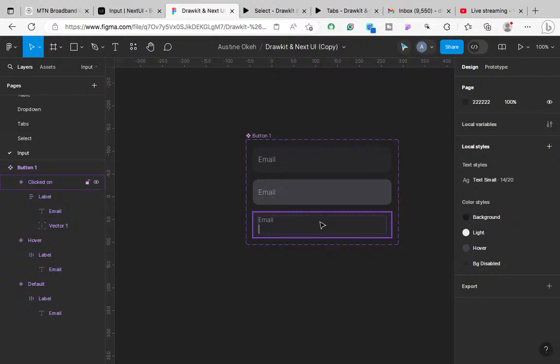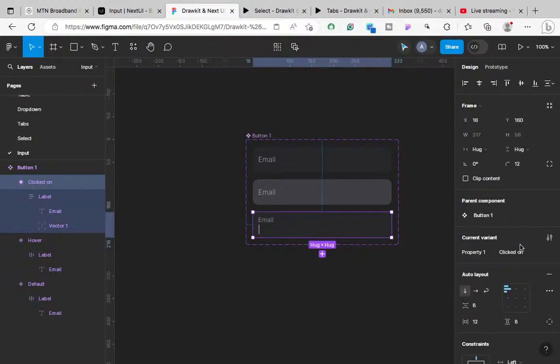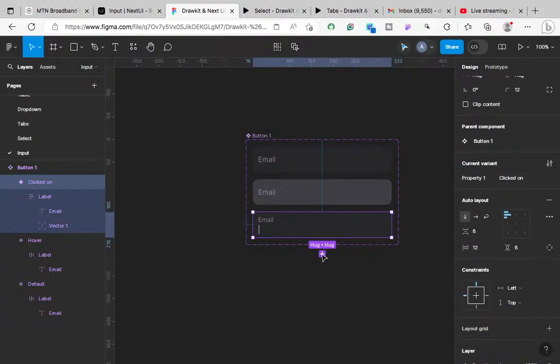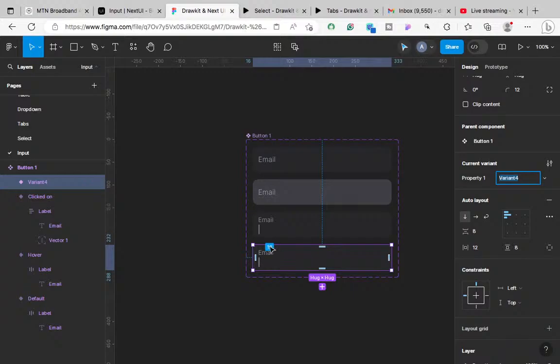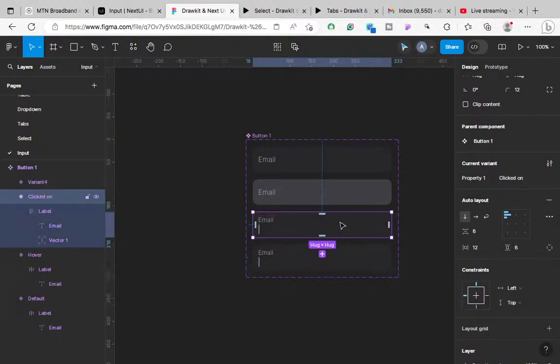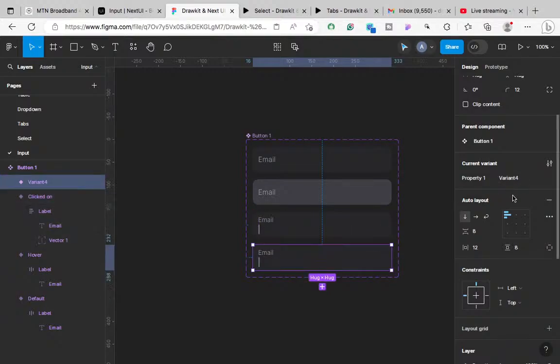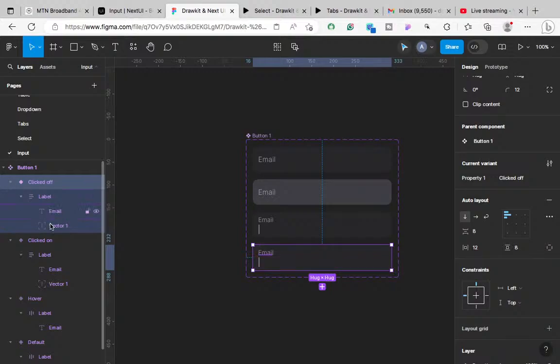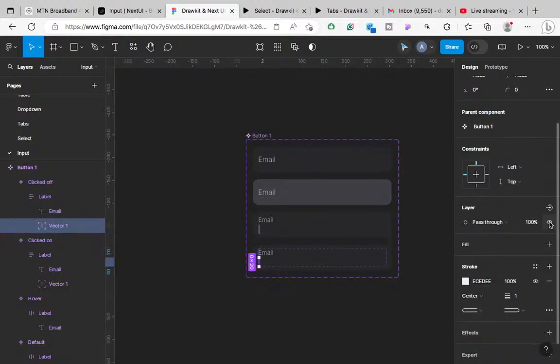Then I would also come here and click on plus to give it another variant. So it maintains the same shape. We don't have to do too much editing again. Since you already edited this one, just make another variant of this one easily. So I call this one clicked on. I'll call this one clicked off. Right. So now for here, I will just open that clicked off, click on that vector and make it invisible.